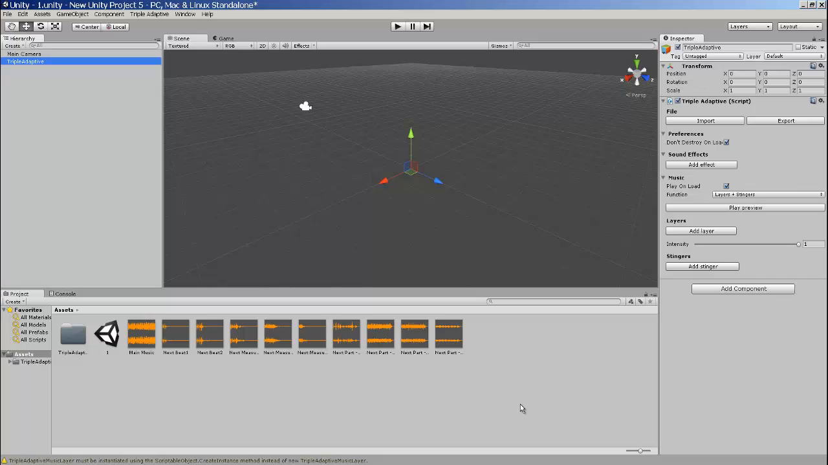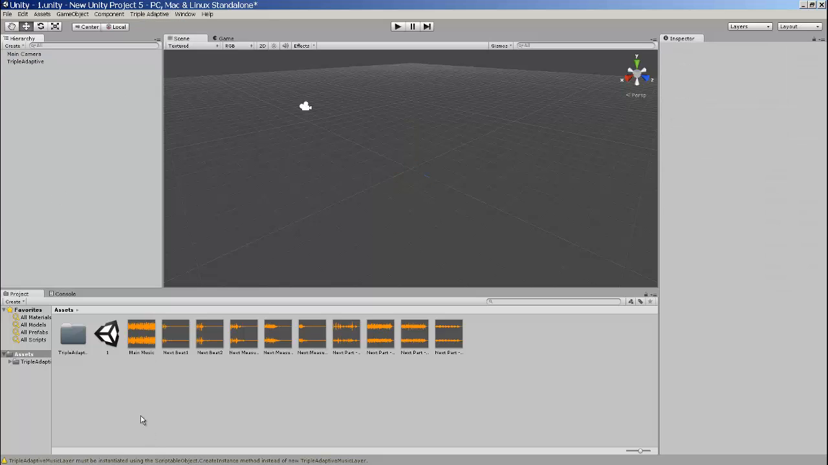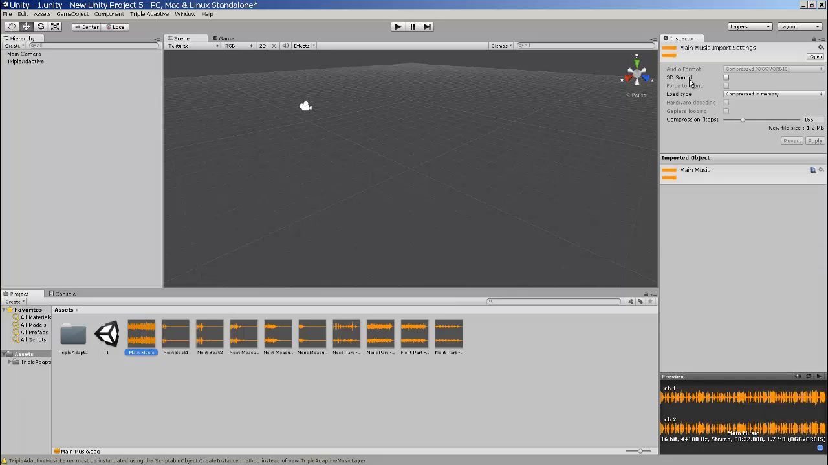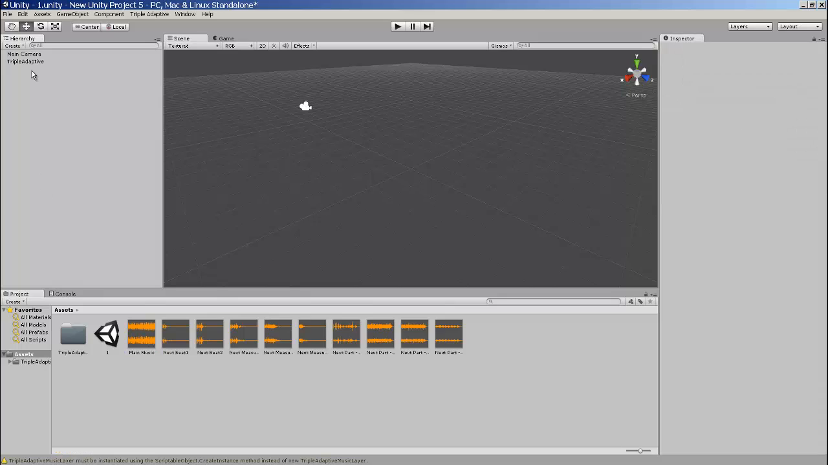In this tutorial, I'm going to show how to use the Stingers system. Okay, so I have already imported the Triple Adaptive plugin and added the manager, and I've also imported the sound clips here, and I've canceled the 3D option in each one of them.